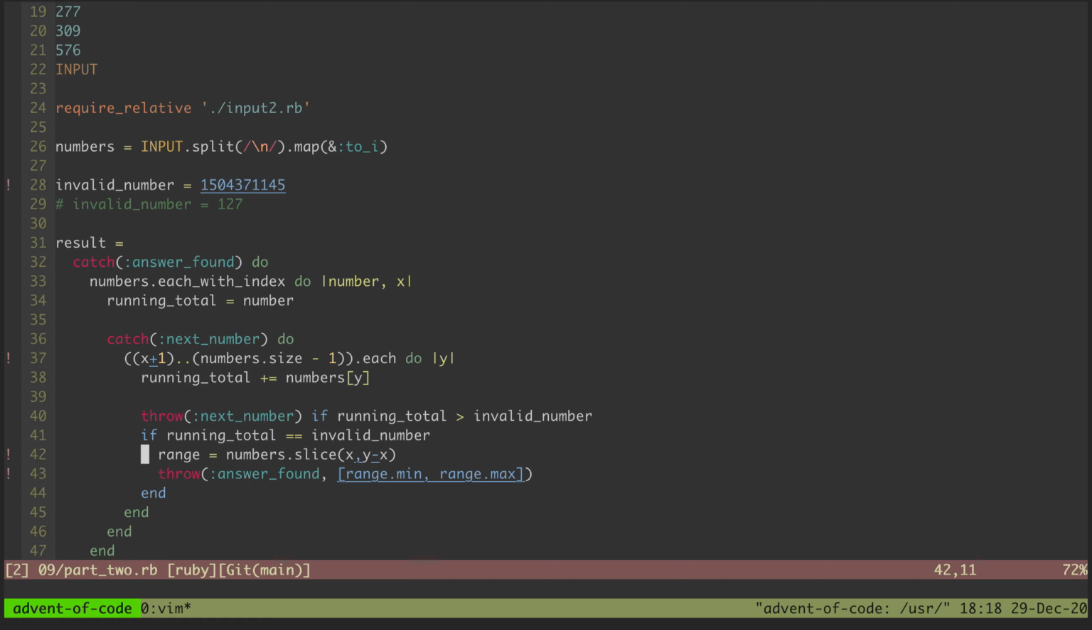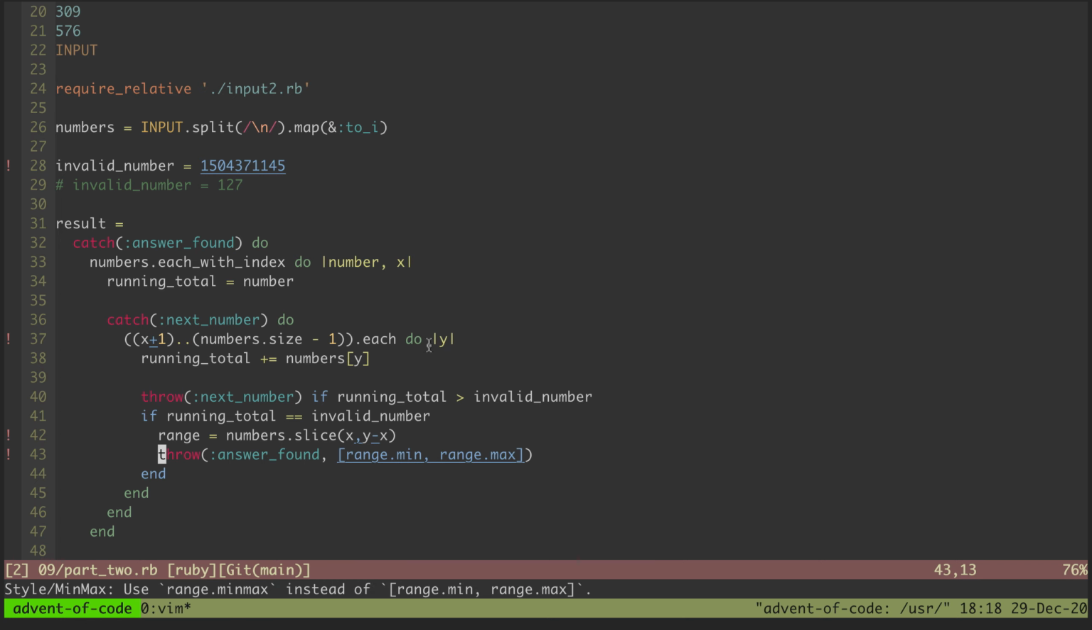Now eventually we're going to get into this conditional here. This will be met. We will have found our answer. So we return this tuple here as the result of the overall catch block. And that pops us up out of here, assigns that to result, and that part of our program completes, and we move on to the next thing.